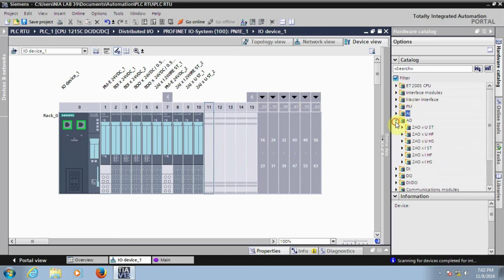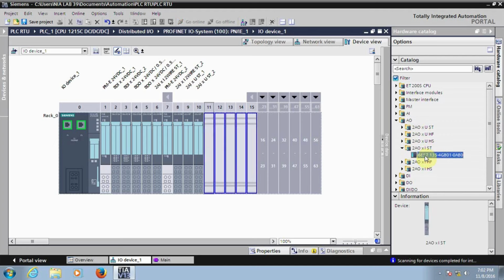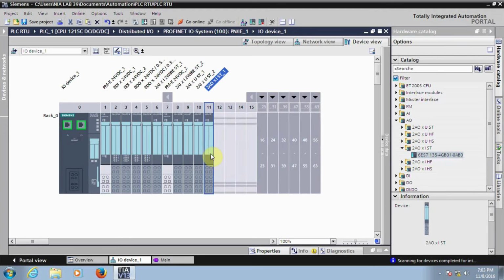So I need to go to the AO. I'm using 4 analog outputs of voltage type. These 4 analog outputs are again 2 channels each. So I need to go to the 2AO, that is current type. So 2AO IST. Select the part number and check this part number against your module. Click, drag and drop the same module I have. Then simply copy and paste.